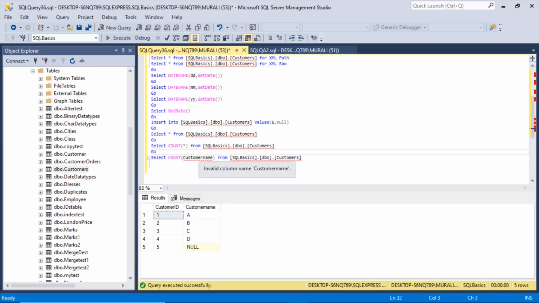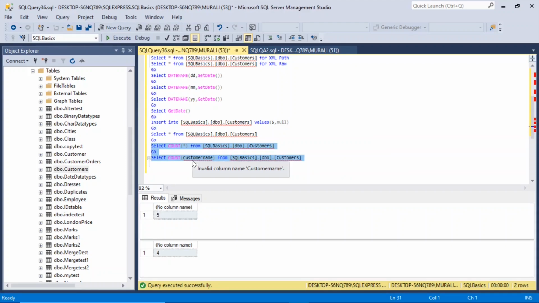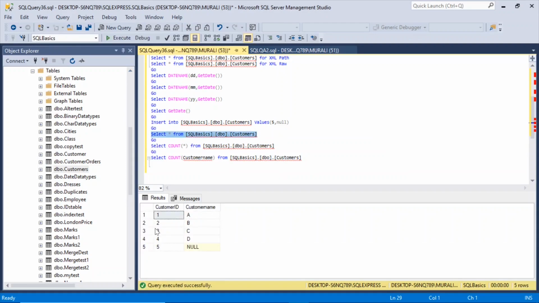So customer name is giving us 4, whereas count of star is giving us 5 records, and count of customer name is giving us 4 records. So while counting the number of records, if we want to know how many records are there in the table, the best bet would be to use count of star, because there may be null values in some of the columns, and that will give you the wrong count of the number of records.